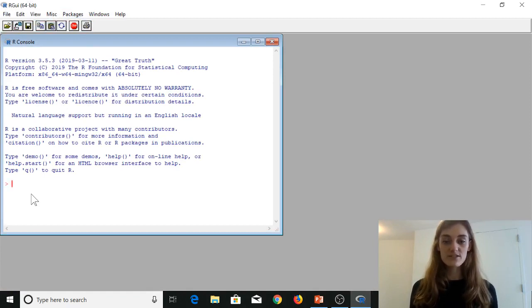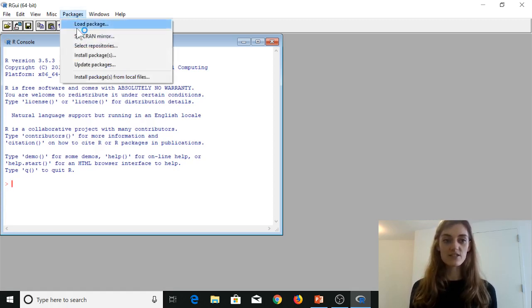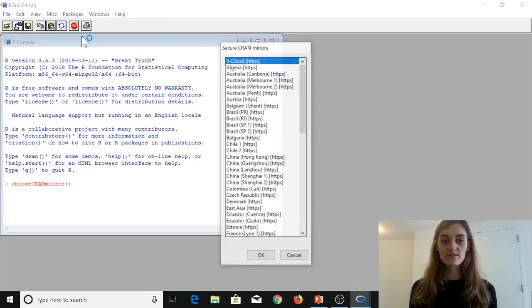Anytime you start a new R session, you have to set your CRAN mirror. You do that by clicking on Packages, Set CRAN mirror, and then you have a list of options. As I mentioned in the last video, if you stick with selecting Cloud, R will automatically set the most appropriate CRAN mirror for you. So I'm just going to click OK.